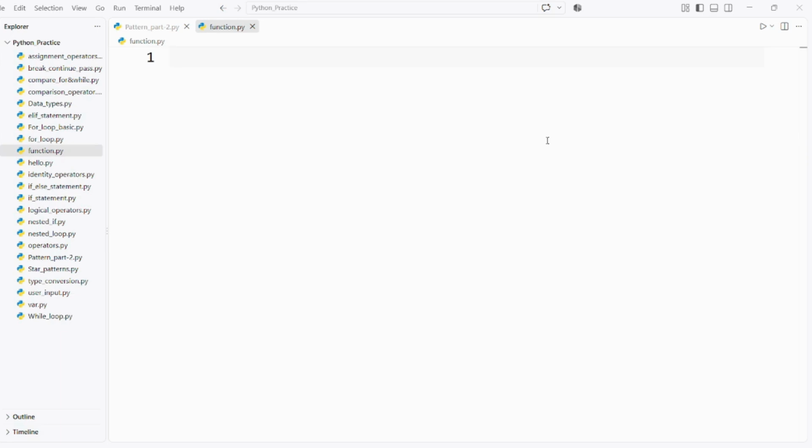So why do we use functions? Functions have several advantages. First, they help us reuse code. Second, they make our program shorter and cleaner. Third, they make our code easier to understand and maintain. And finally, functions allow us to divide a large program into smaller and manageable parts.